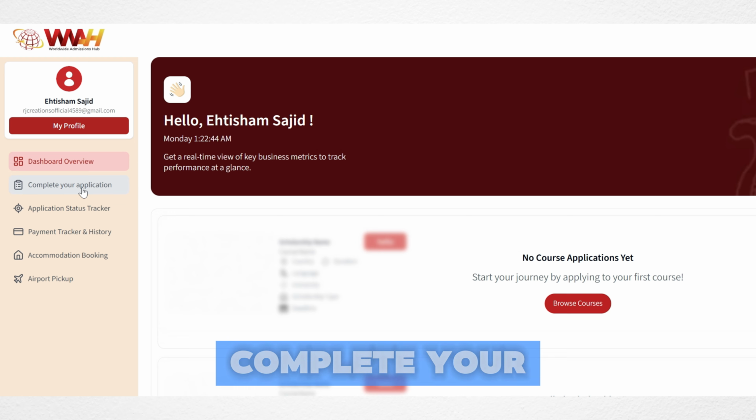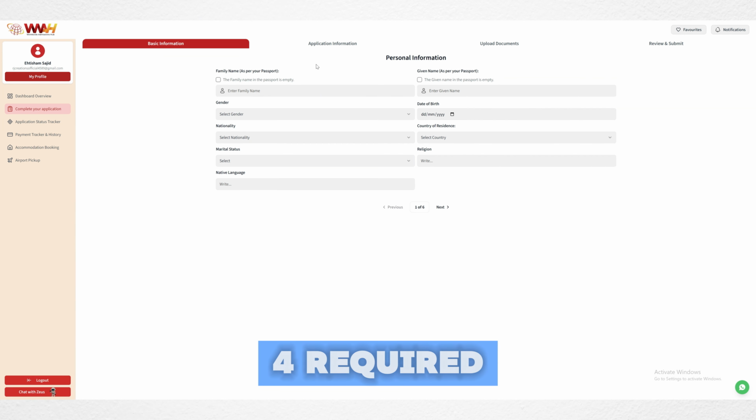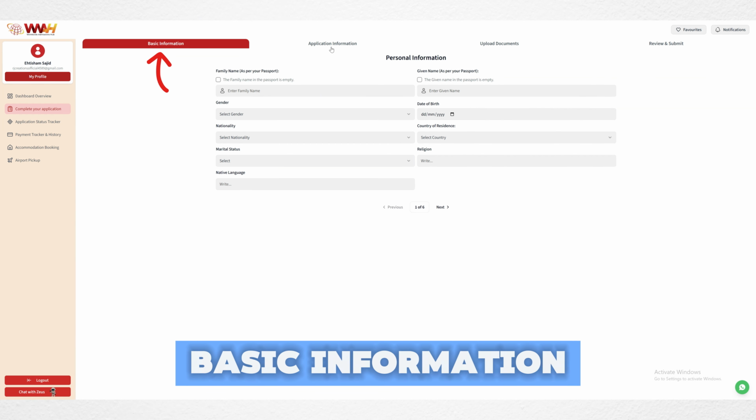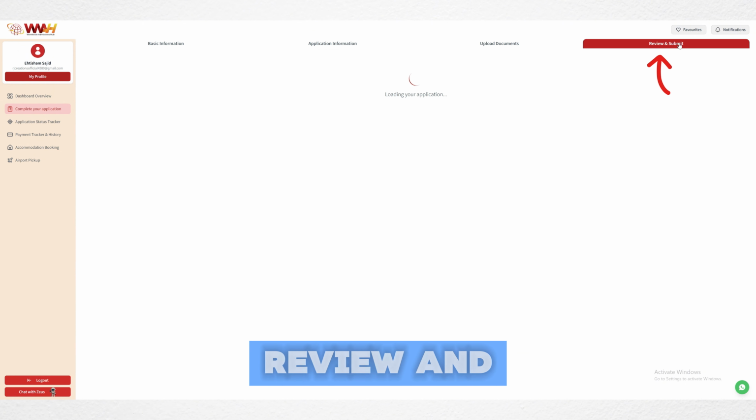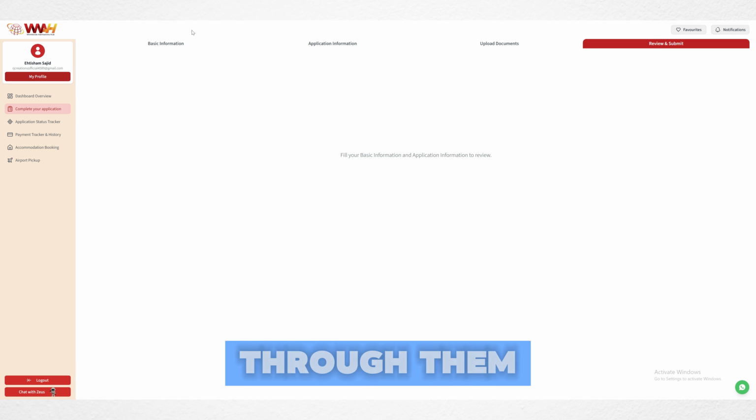Next, complete your application. You'll see 4 required steps: basic information, application information, upload documents, review and submit. We'll go through them in order.